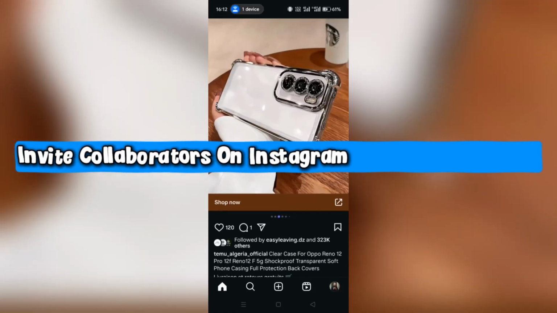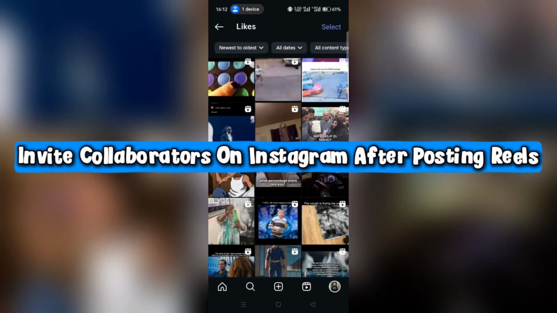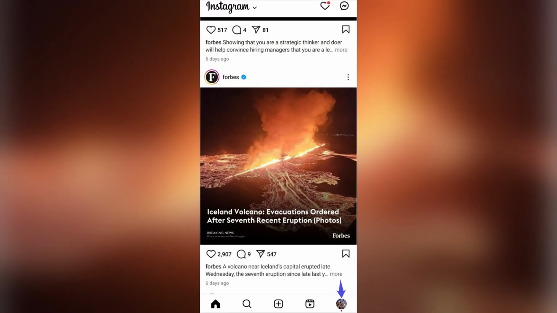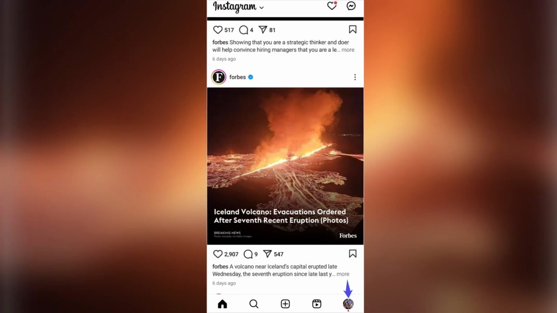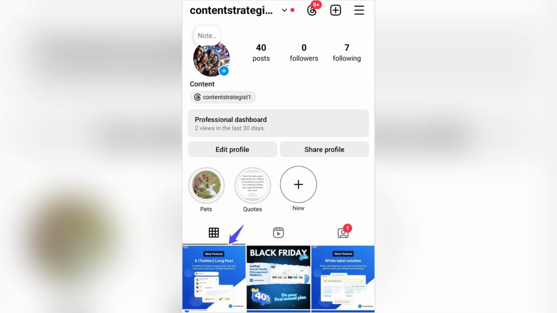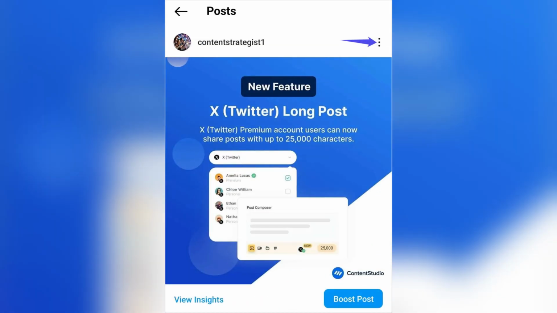Today we're going to see how to invite collaborators on Instagram after posting a reel. Firstly, launch the Instagram app on your Android or iOS device and make sure you're logged in, then go to your profile. Navigate through your profile and choose the post you want to add collaborators to.